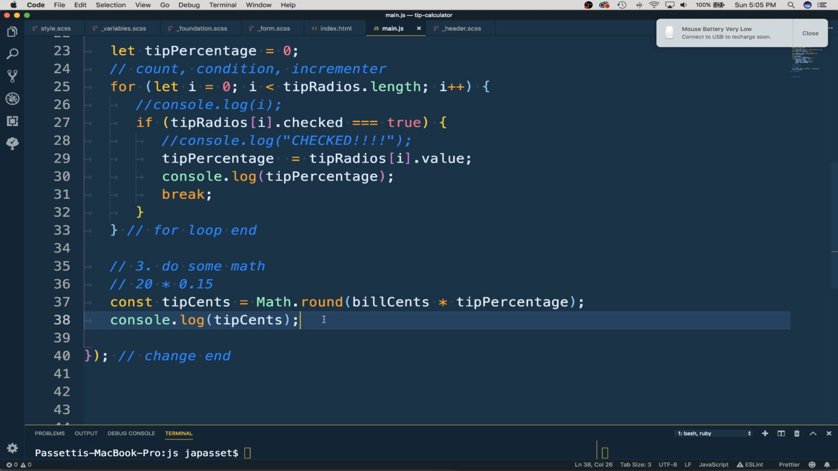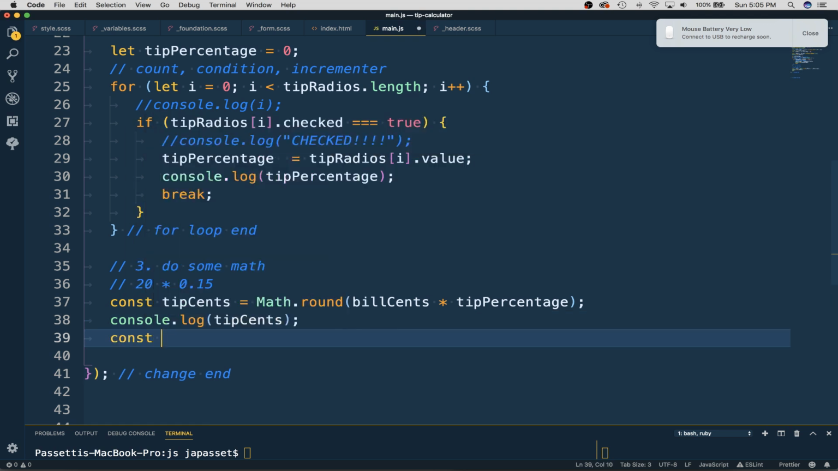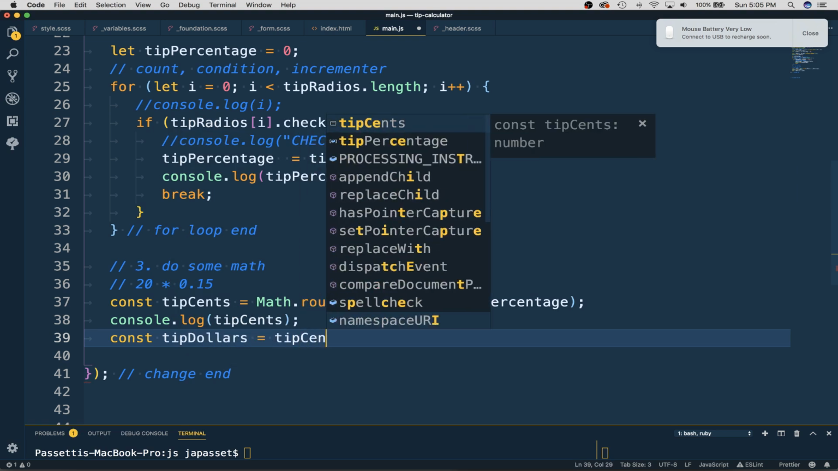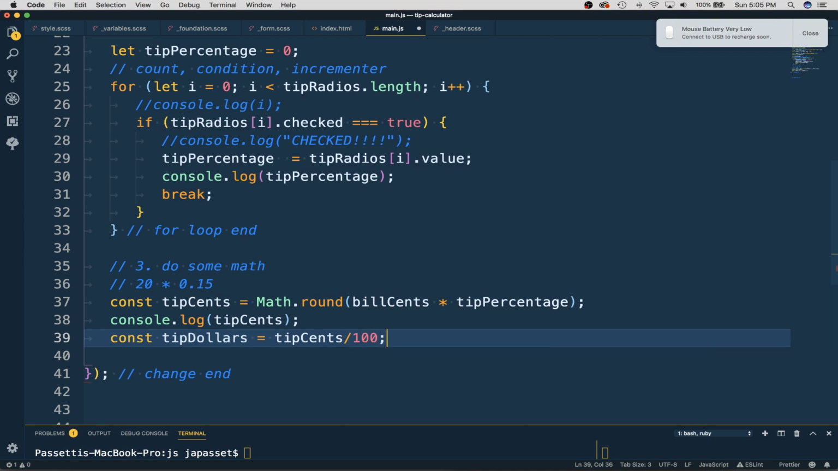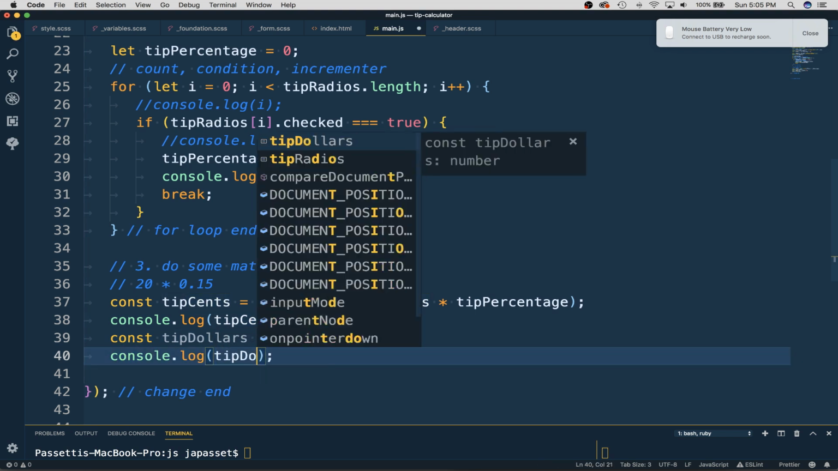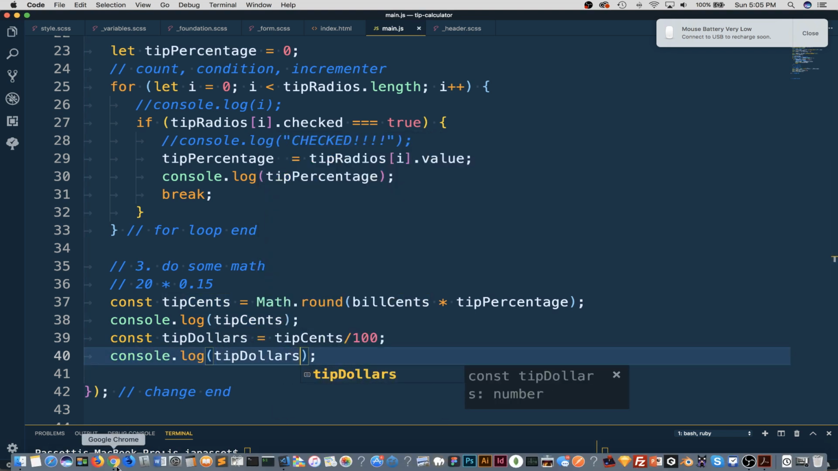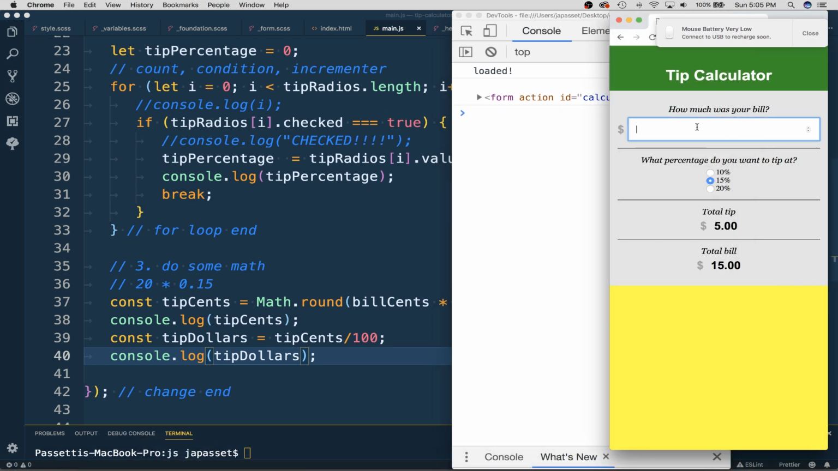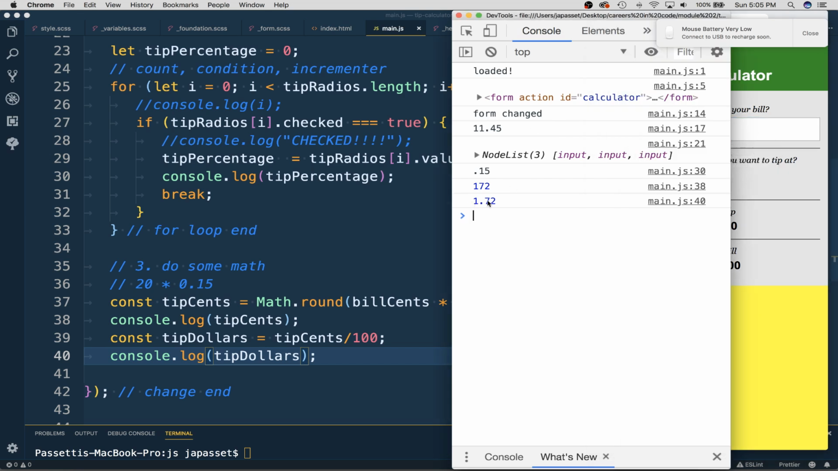Now, let's make a const called tip dollars. And take tip cents and divide by 100. And console log tip dollars. Save, refresh. $11.45, enter, means $1.72. There we go. It's working.